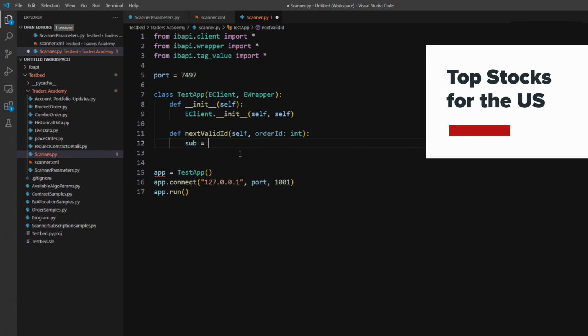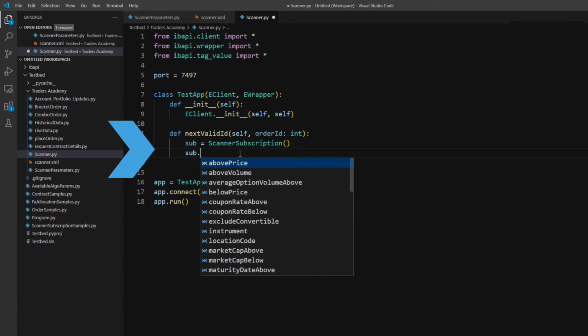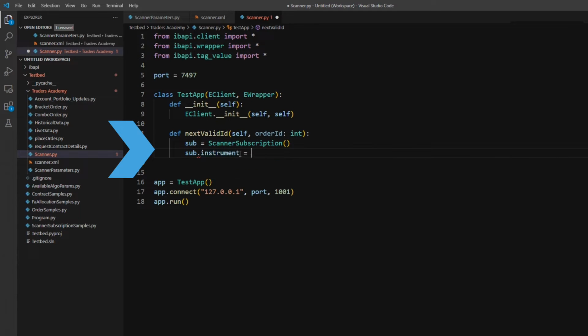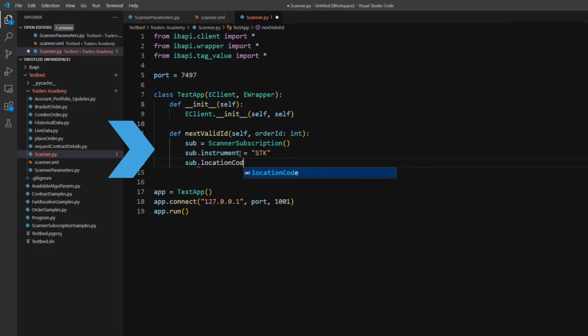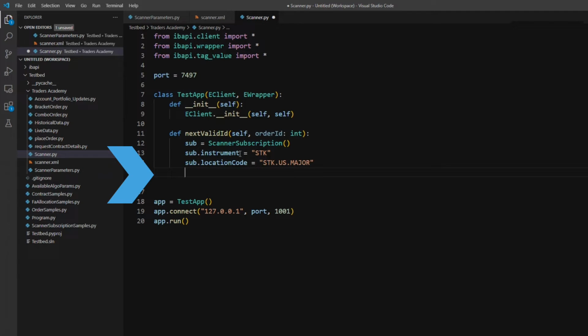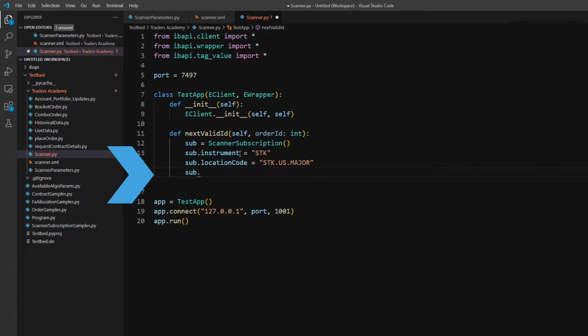I will start by setting my scanner subscription object to sub as a variable. Then I will set sub.instrument equal to stock, which uses the instrument tag in the XML file. Per my scanner parameters document, I can include sub.locationCode and set that equal to stock.us.major from the location code tag. This will give me all major exchanges within the US, including NYSE, NASDAQ, AMEX, and more.